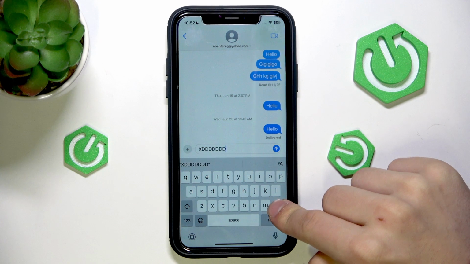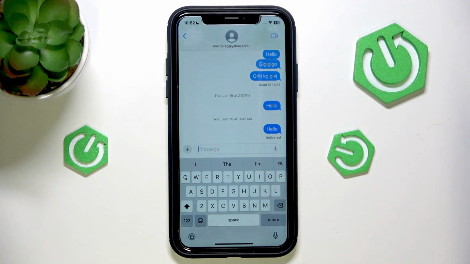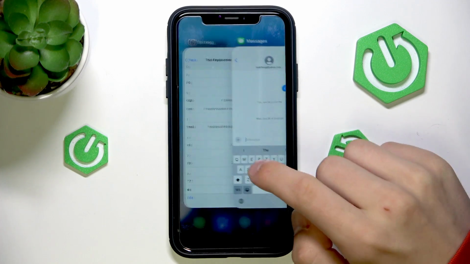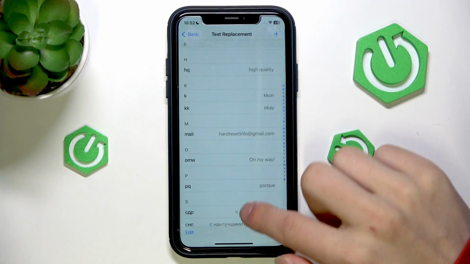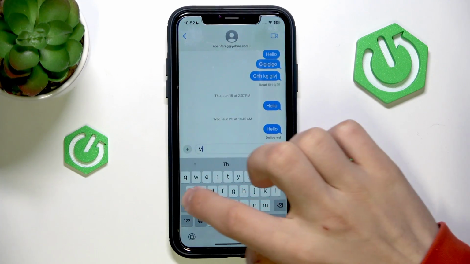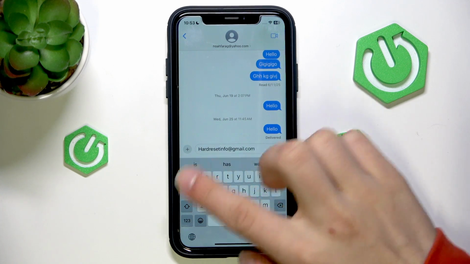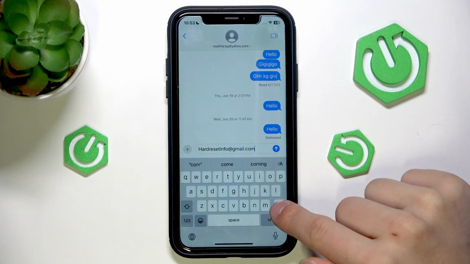it is replaced. So check the other text replacement that I have, for example, mail. So mail, and it's already replaced.